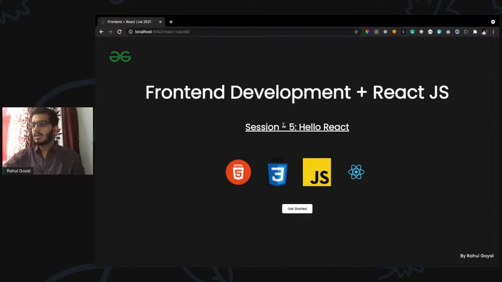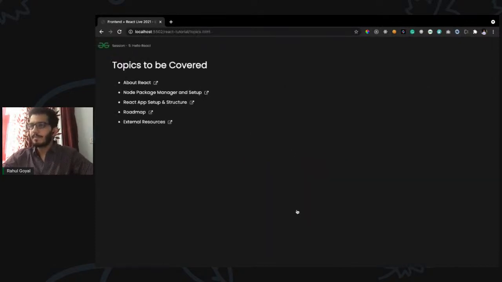Okay. So in this particular session, we are going to talk about React and set up the environment and see the folder structure, the things that we are going to study in upcoming sessions as well, and all the requirements, all the prerequisites that we have. Okay, so let's get started.